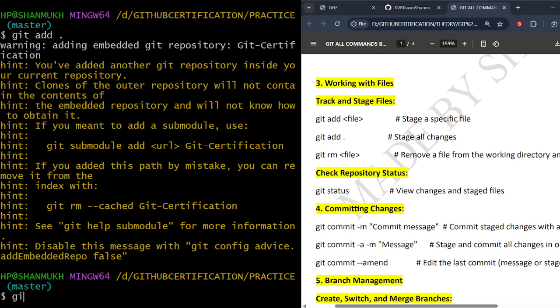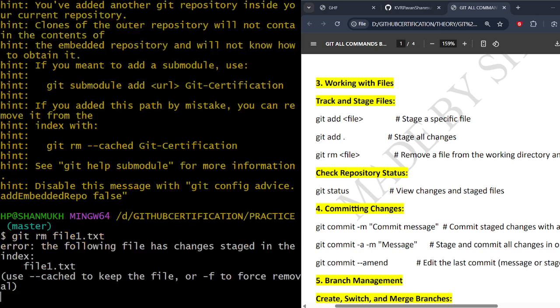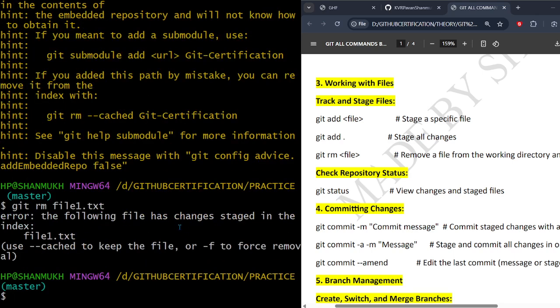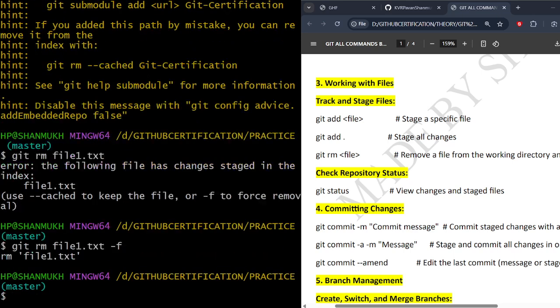If we don't need anything, we can remove the file. So git rm file1.txt. Okay, the file has changes staged in the index. So use --cached to keep the file, or -f to force removal. So what we do is use -f and rm file1.txt, you can go through it.